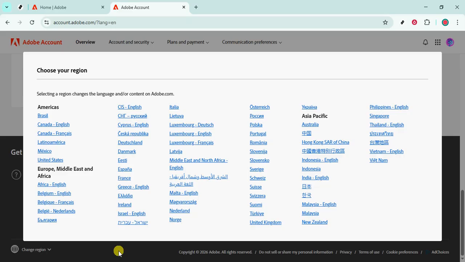After you select your new country or region and confirm, give the system a moment to update. You may be asked to review new terms, select a local payment method, or verify your details again. If things don't refresh right away, try signing out and back in so your apps in the Creative Cloud desktop reflect the updated region. Keep in mind that pricing and renewal dates may adjust to match the new location.